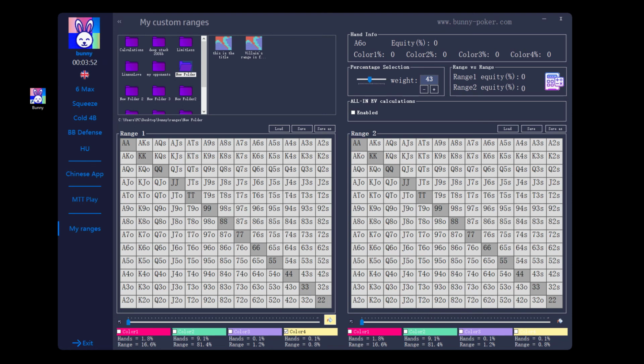This will also help you punish your opponents if they 3-bet too much by including some plus EV 4-bet shoves into your arsenal. If your opponent 4-bets too much, you can also punish him using this feature. Let's see a basic example.